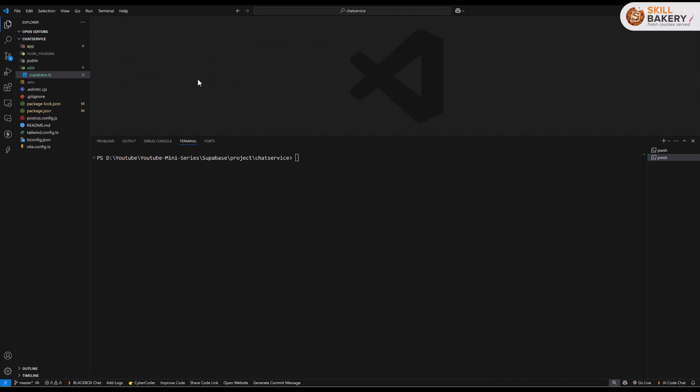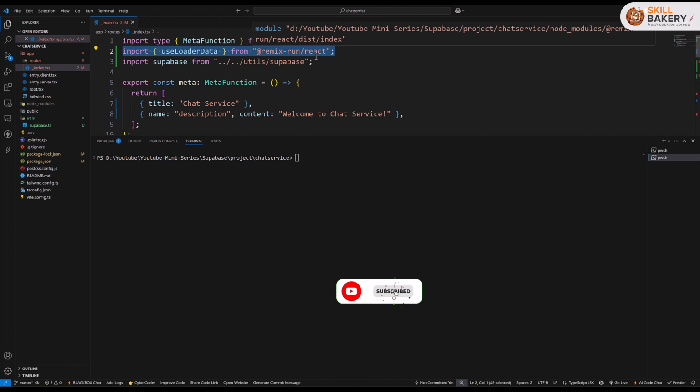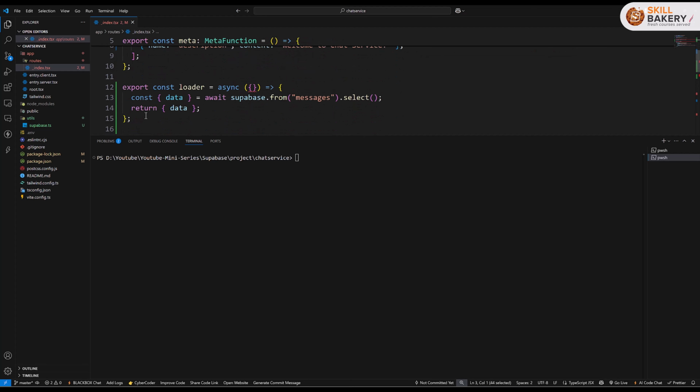Let's close this. The next step is to go inside the app directory, and inside the app directory, we have to go inside the routes. And then if you open up this _index.tsx, here we are doing a couple of things. First, we are making use of useLoaderData from remix-run/react, and then we're calling the Supabase file, which we just created inside the util directory. After this, we have created this loader method. Well, this loader method is basically connecting the Remix project to the Supabase database that we created, and we are trying to retrieve content, or rows, from the messages table.